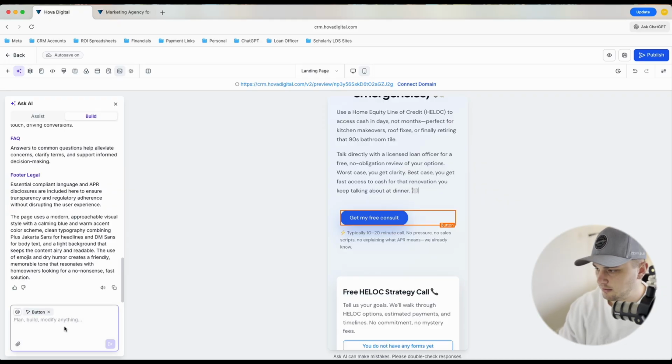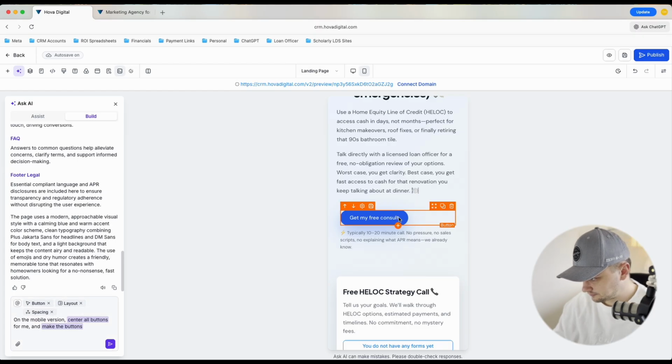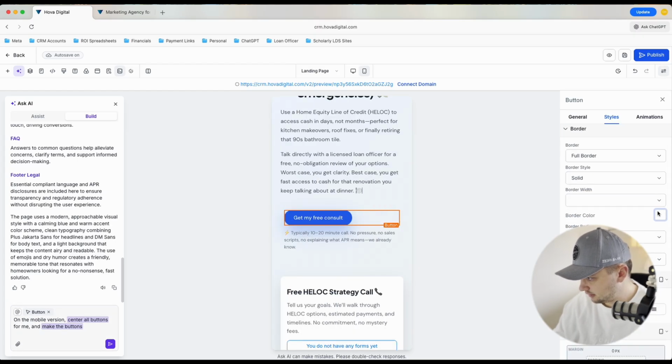So on the mobile versions, this might not work. It's already built me an awesome funnel, but I don't know the exact capabilities of everything that the AI assistant can do on the AI bot. So on the mobile version, center all buttons for me and make the buttons, let's go a different color.